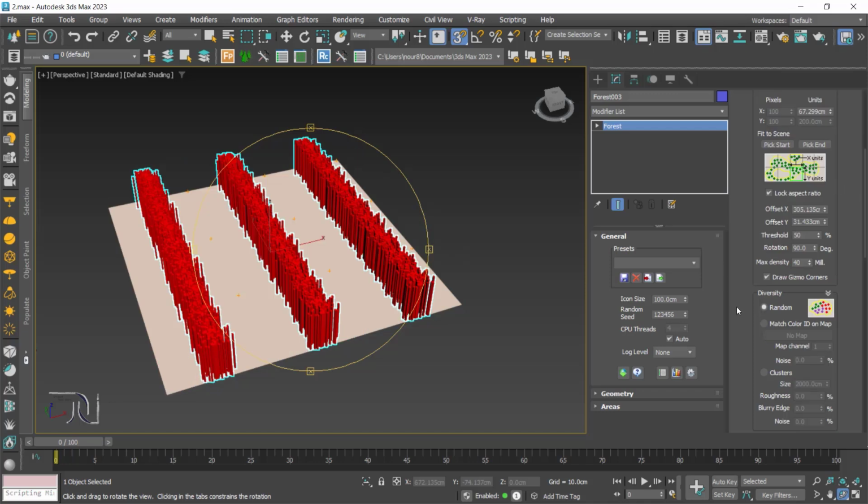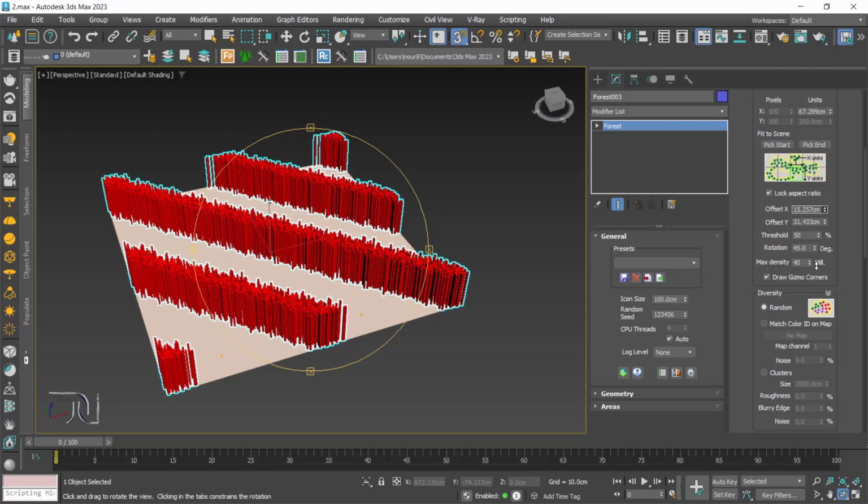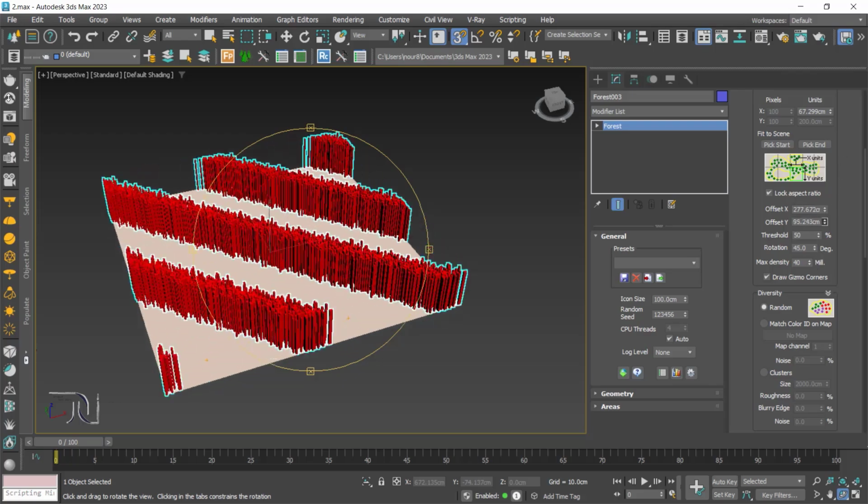Here we have other options to control the distribution map, like rotation and X offset and Y offset.